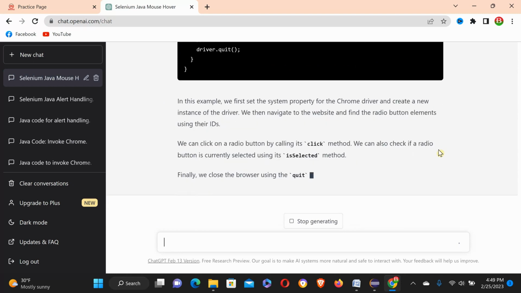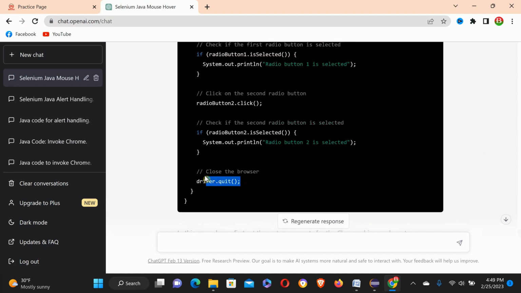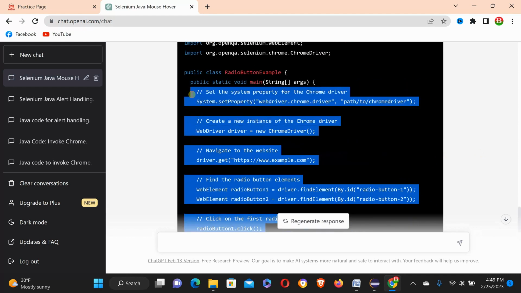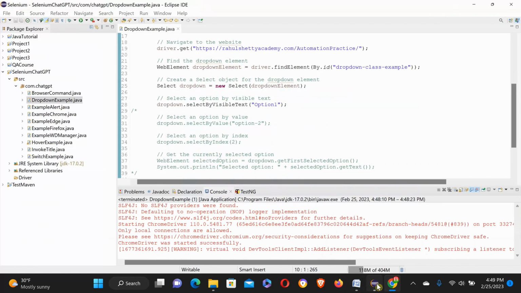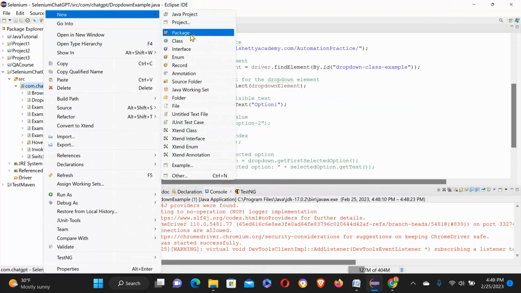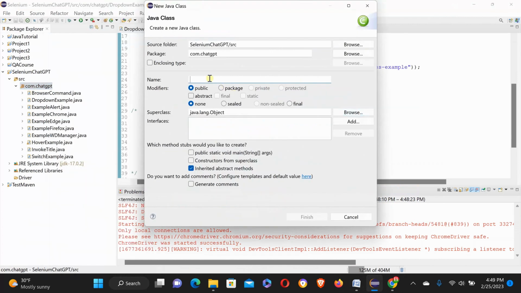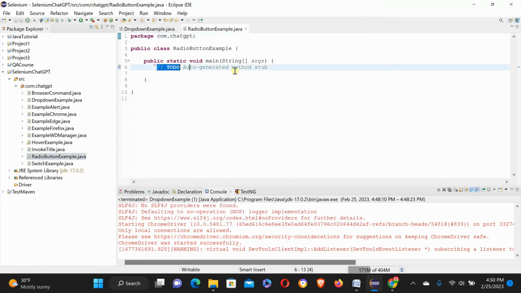Similar way, it has some suggestion, but we'll take the code once it is done. Okay, it is done. Let me copy the code up to this, then go to Eclipse, create another class, new, let's say radio button example. So main method, click finish. Let me paste over here.